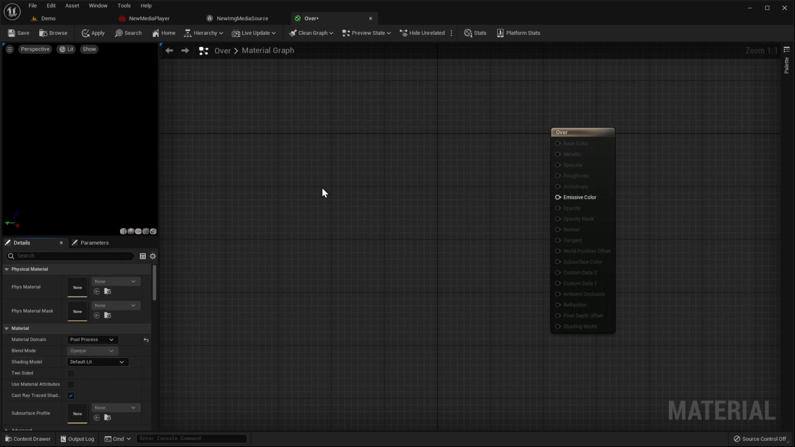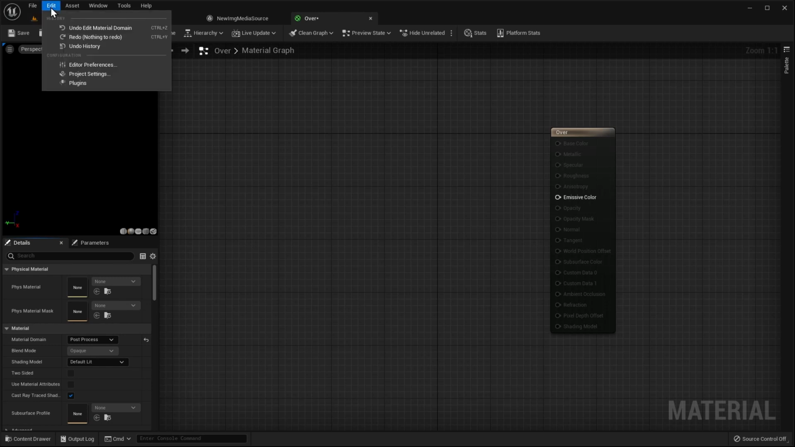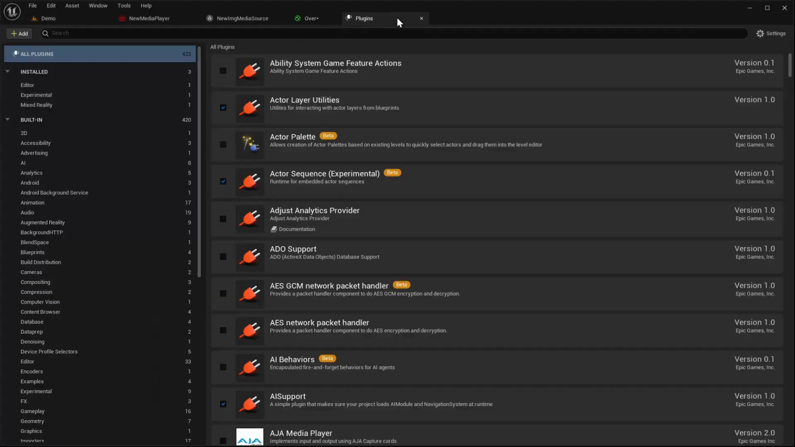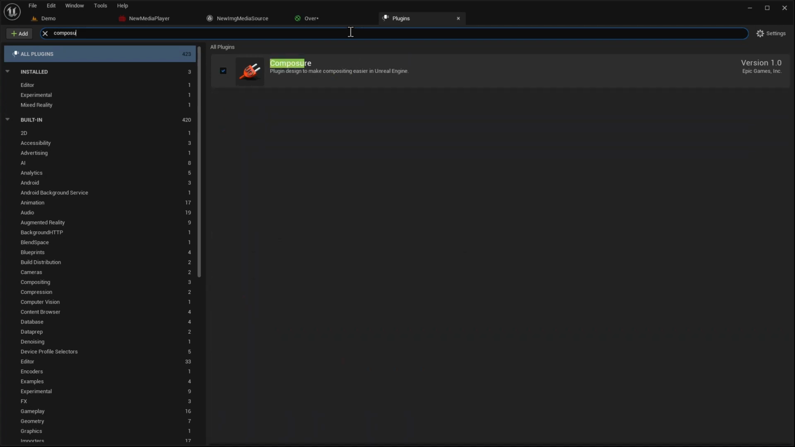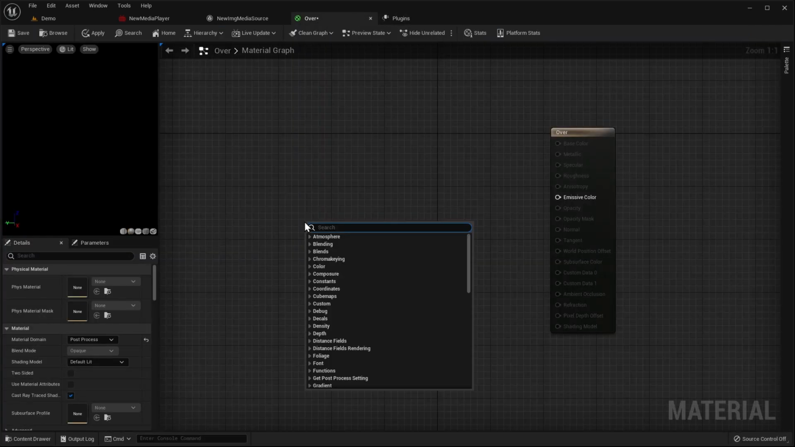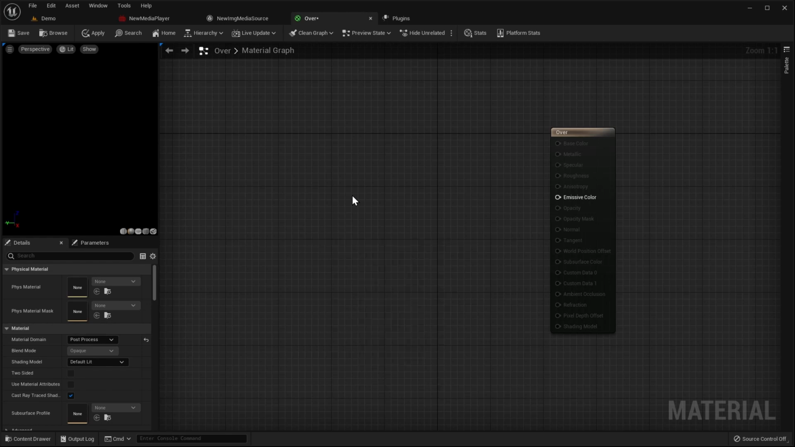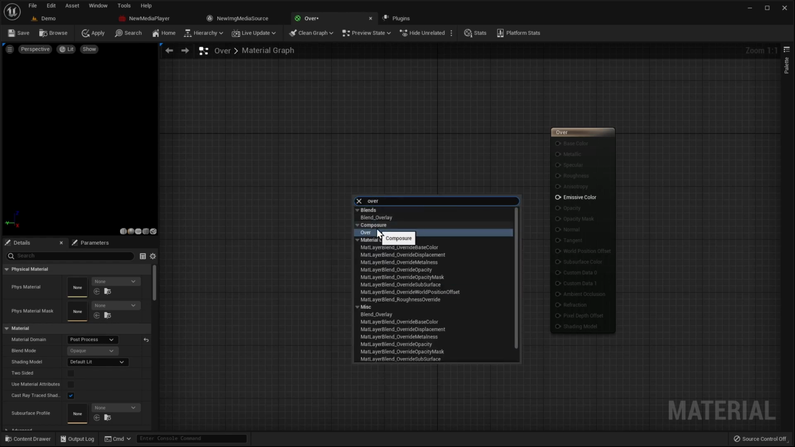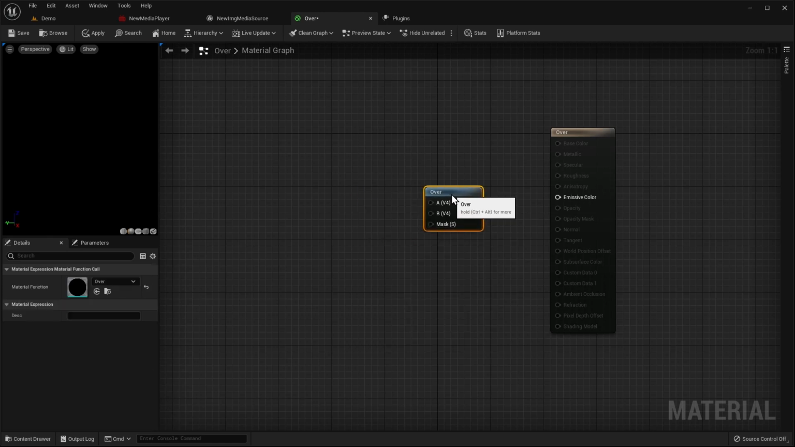Once we have this, again, make sure that you have your Composure plugin in. So go to plugins, and I'm just going to drag this here. We want to search for Composure. If that is not on, then you should click and restart. This is very important. Otherwise, the node that we need, called over, doesn't actually appear. So right click and search for over, and you can see Composure over. That's the one we want.